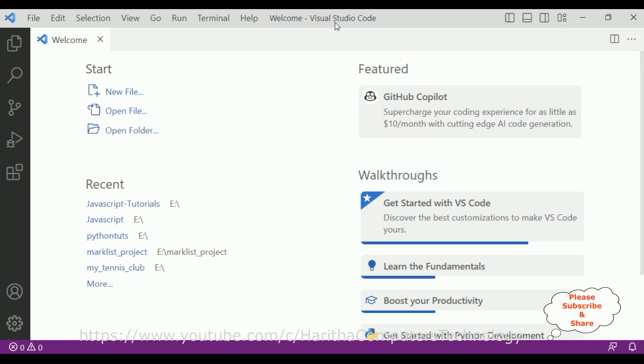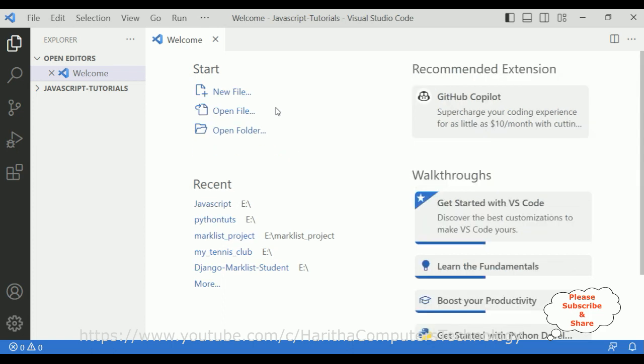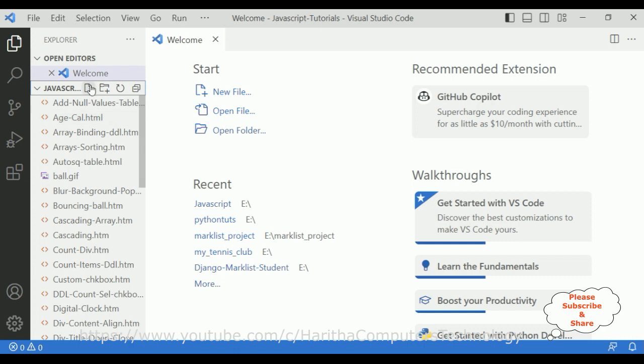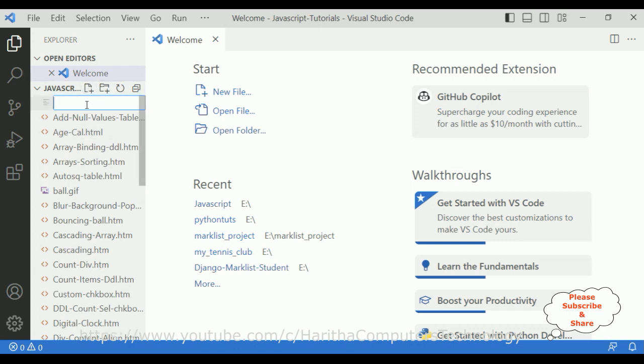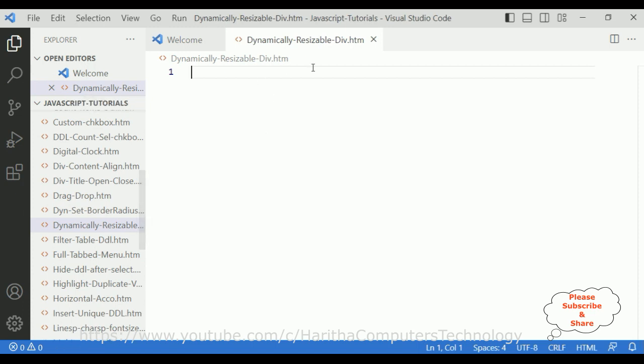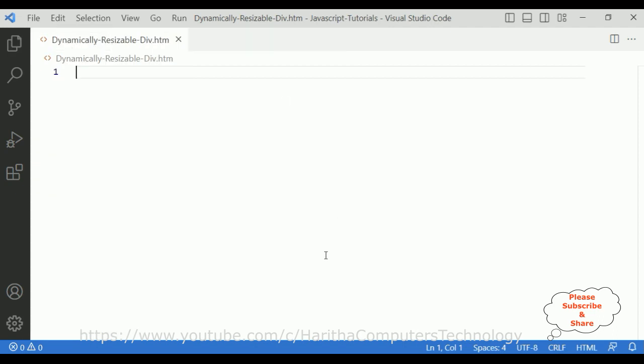For this video tutorial I am using Visual Studio Code. First let's open our folder which is JavaScript-tutorials, and here our folder is added to the VS Code Explorer. Let me expand this folder. Now inside this folder I am adding one new HTML file called dynamically resizable div container.html, and here we got the newly created HTML file open. Now let's minimize this Explorer, and I'm closing this welcome page.